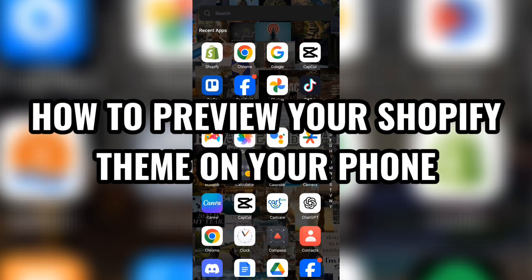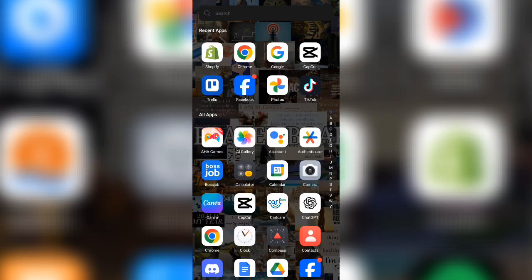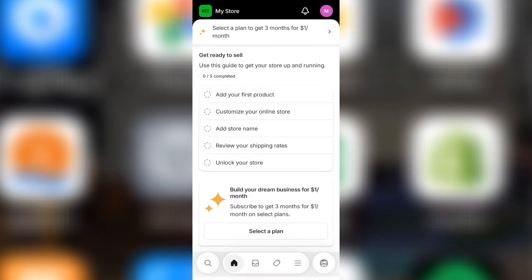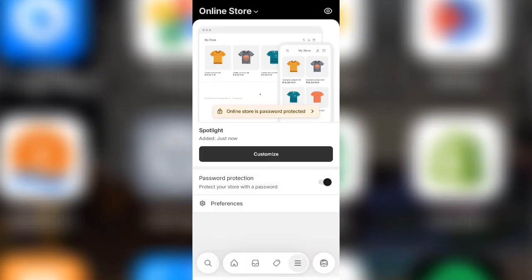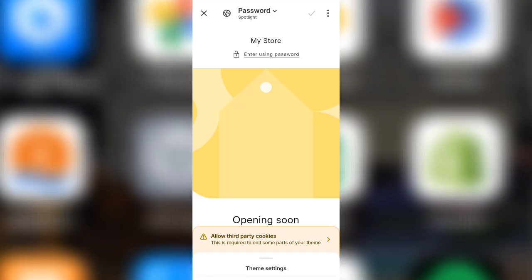How to preview your Shopify theme on your phone. To preview your Shopify store theme using the mobile app, start by logging into your Shopify admin account within the app. Once you're in, tap on Store, then go to Online Store, and choose Manage All Themes. From there, select the theme you'd like to preview. Tap the three dots located next to Theme and choose Preview.